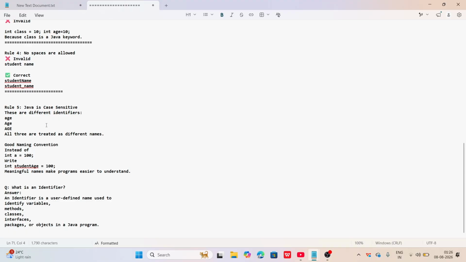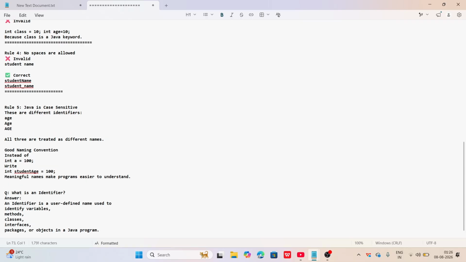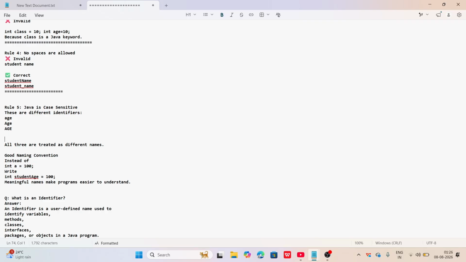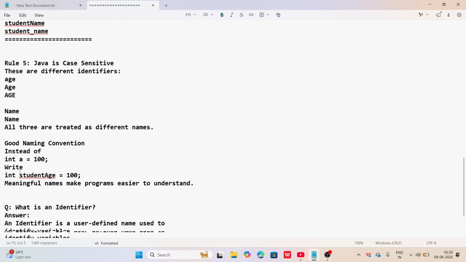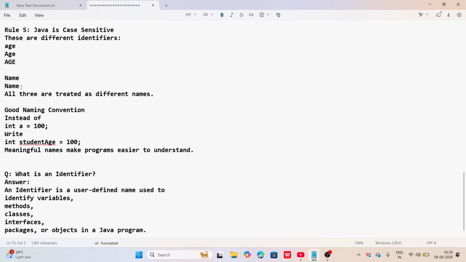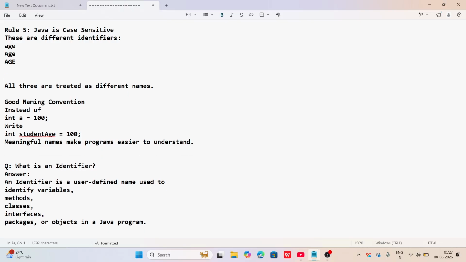When will it be the same? See, guys, just imagine you write name and name. These two identifiers are the same, guys. Are you able to see? But when you write NAME and name, this one refers to something and that one refers to something else. These two are not the same. Like that, the three versions of age above are treated as different names.